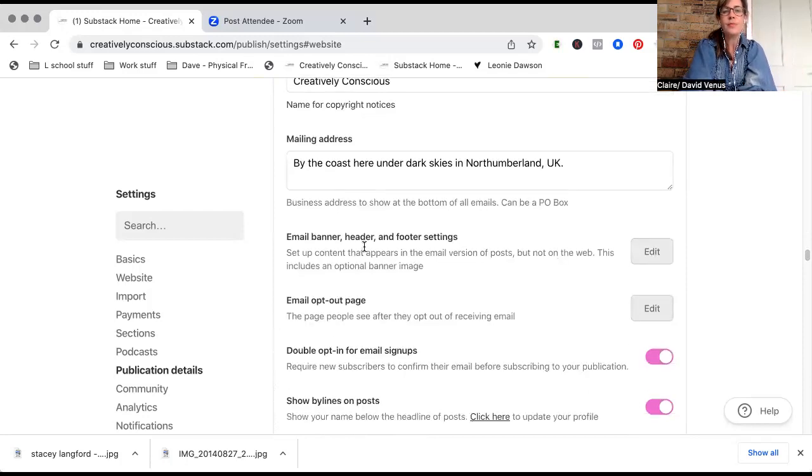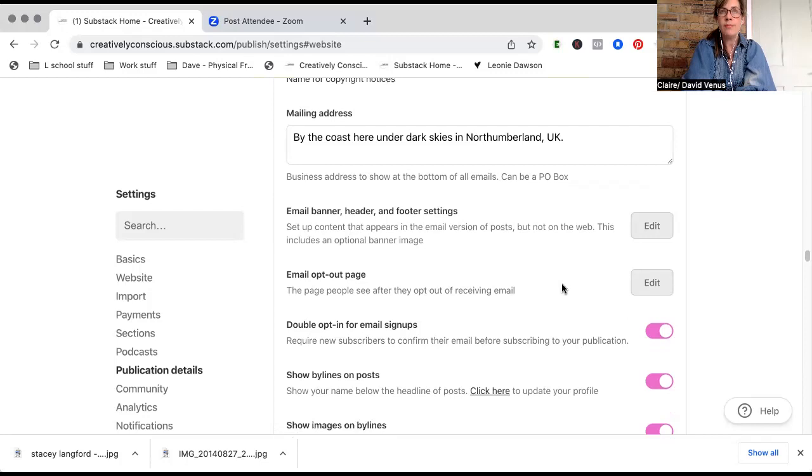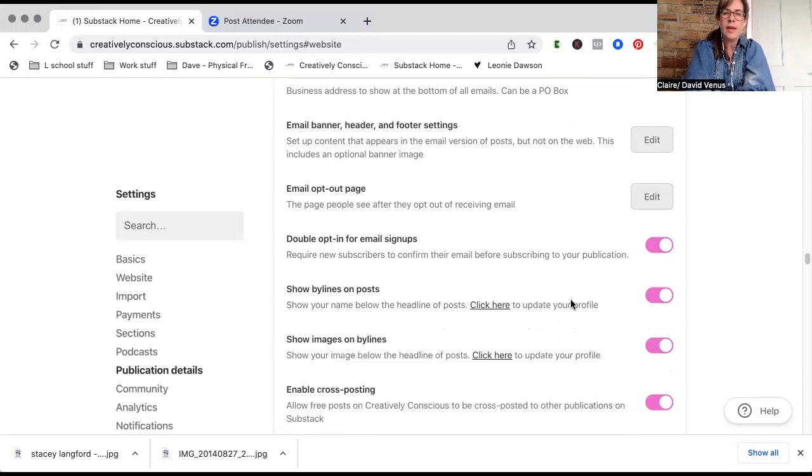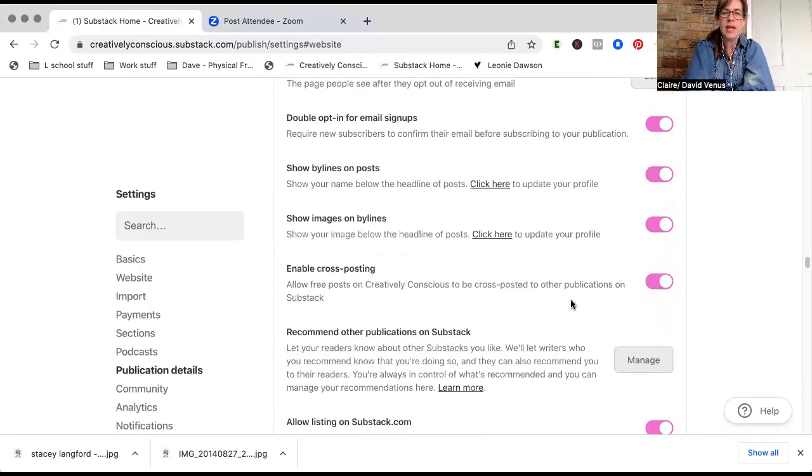Then you've got a place to edit your email banner, header and footer, which you need to be looking at how many people are receiving the emails really to make a decision on that. Mine's about 50-50, so I'm never quite convinced that I should have headers switched on. It does look lovely in email though, so I'll leave them on for now. And then a few more other bits and bobs here.